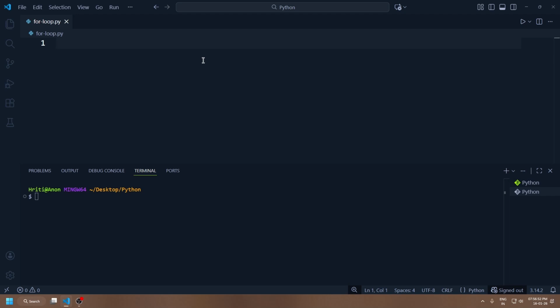So in the last video we learned the while loop, where Python keeps running until a condition becomes false. But what if you already know how many times you want to repeat something? That's where the for loop shines. So let's begin learning the for loop.